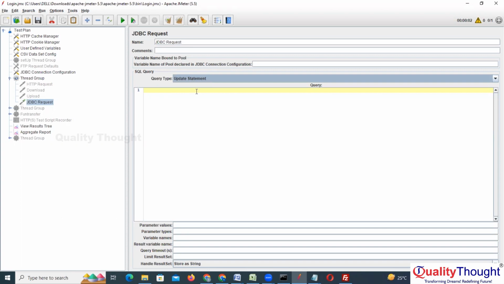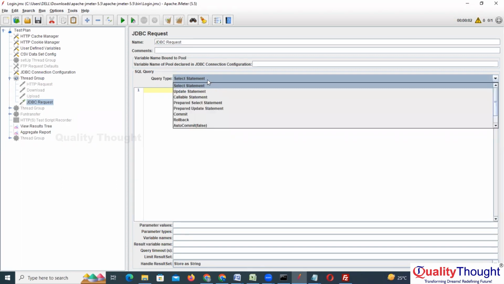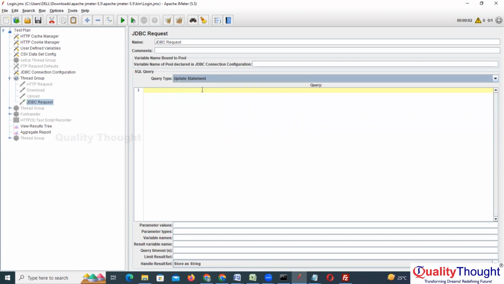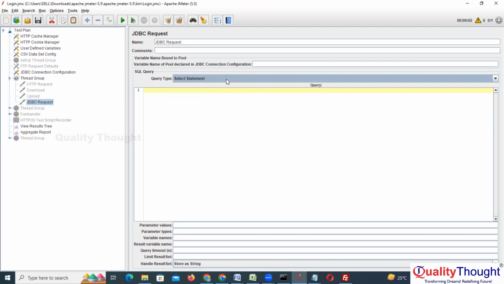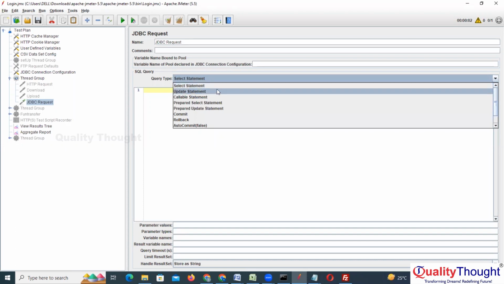Make sure you give proper update queries. You can play around with select statements, nothing will happen to your database, but don't play with your update statements. We do load tests also using JDBC request, but do this load test only with select statements. Don't do your database load test by using update statements.